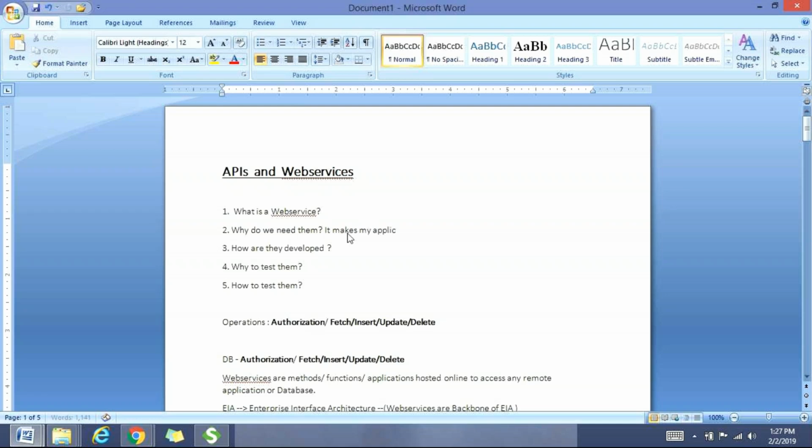my application interface platform independent. Like, I don't even care about the platforms, like whether they are Java platforms, .NET platform, anything. I don't care. How are they developed?